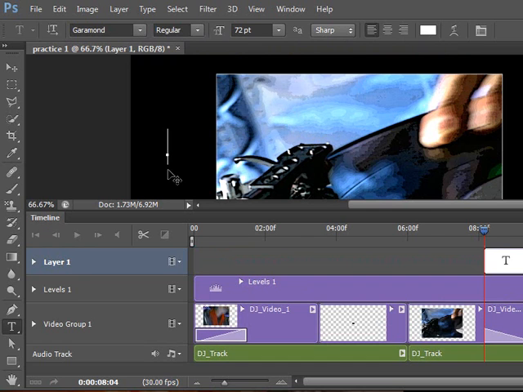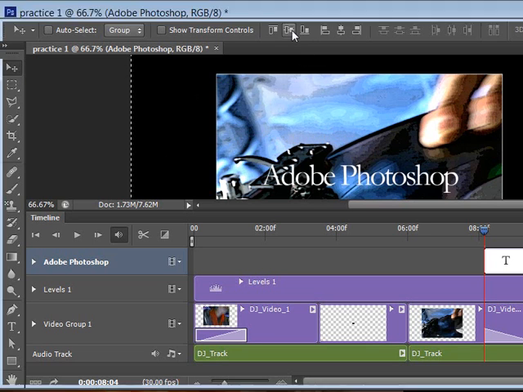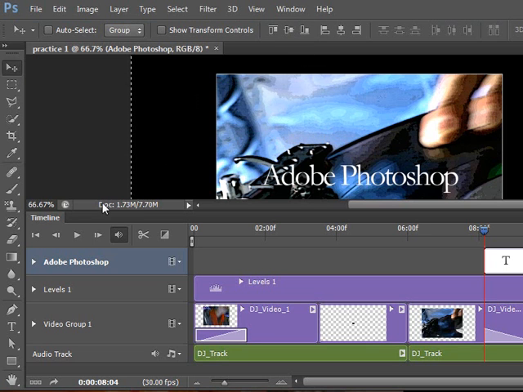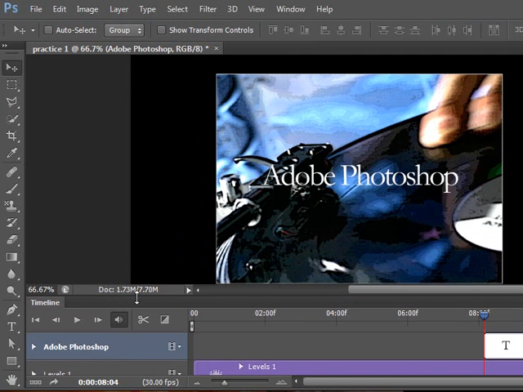And I'll click over here off to the side, and I'll just type in Adobe Photoshop. We're going to make this a little promo for Adobe Photoshop. So just type in Adobe Photoshop. Click on my selection tool, select all, and then I will center the text. And deselect.